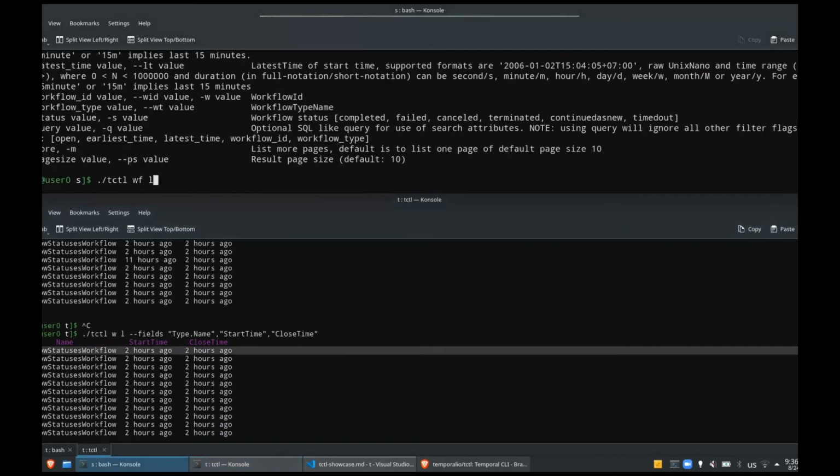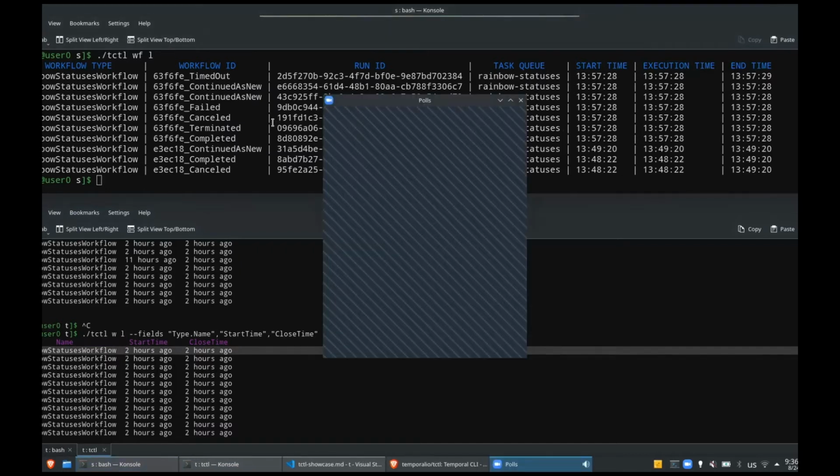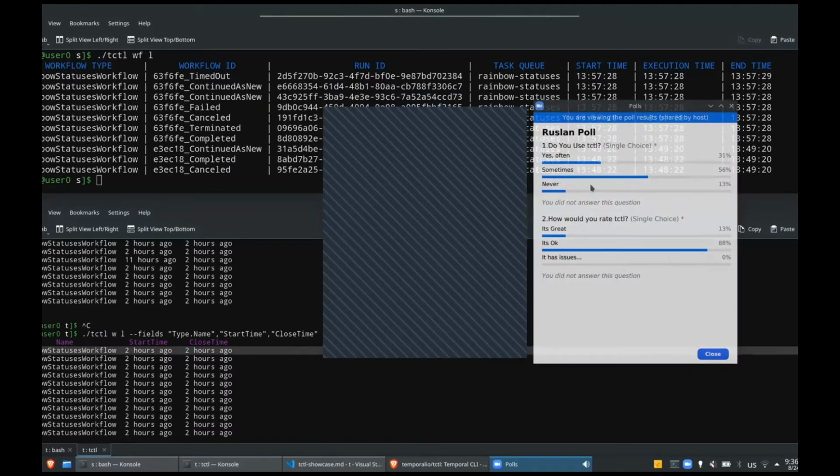Some other customization options include, for example, let's look at the start time, generally just like field times. So here we have the time, but we don't have the date, right? And again, old tctl will give you a few options. Oh, here's the poll, by the way.